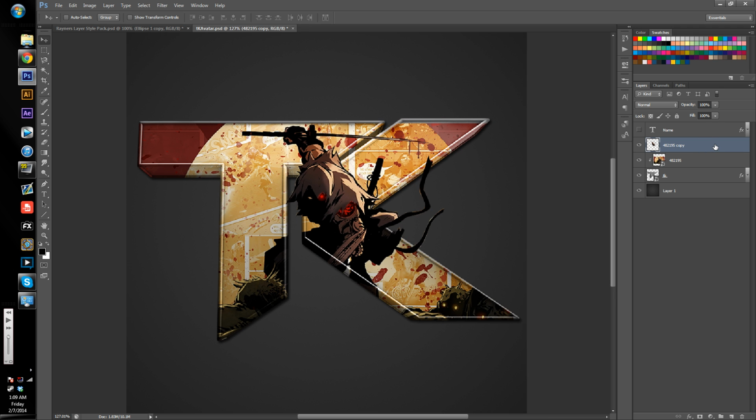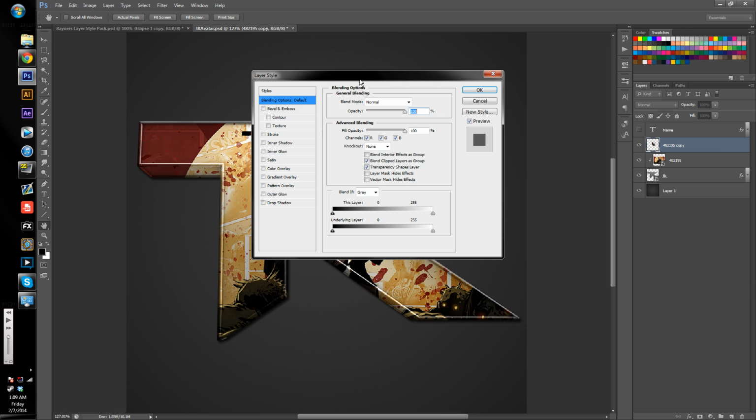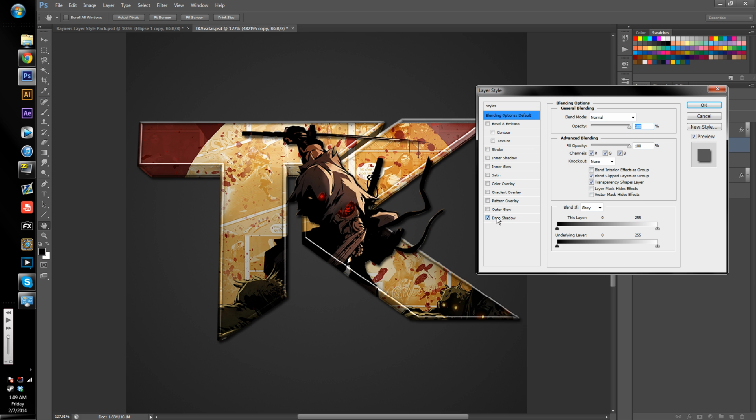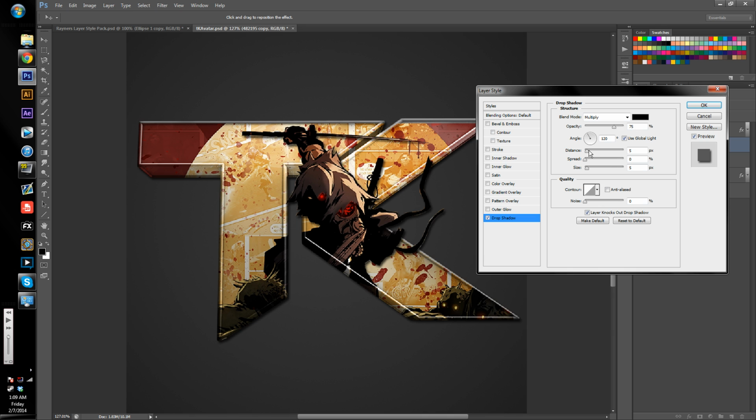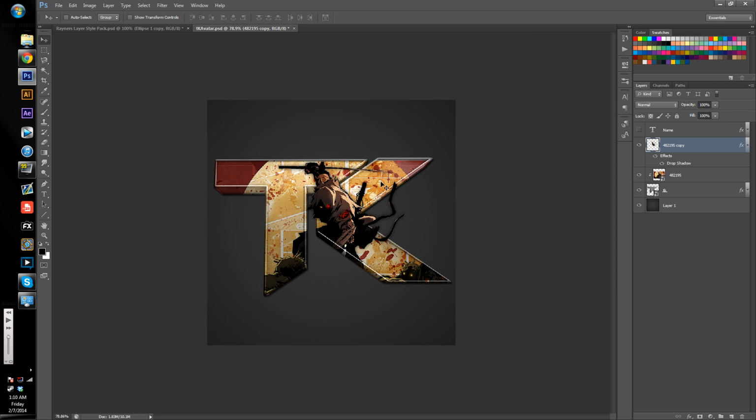You're gonna want to double click on the layer, and then go to drop shadow, and then what I usually do is make the distance 0 and just change the size so it looks like he's next to the logo and it has a shadow behind it. You're not gonna want to have it really big because then it just looks weird, so have it around maybe 12, 15, but you get the gist of it.